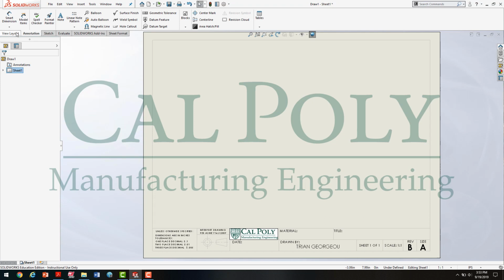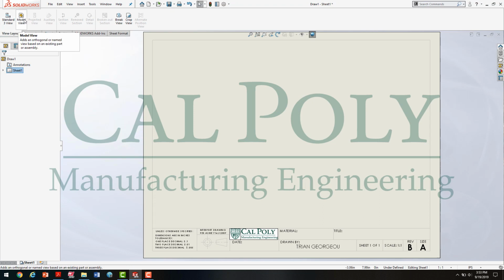So looking at the top ribbon bar, we have View Layout and Annotation. These are the 2 ribbon bars that we're going to use the most here in SolidWorks when creating engineering drawings. So when I click on View Layout, I've got 2 options right now. I've got a standard 3 view, which will give me my front, top, and right views, or I've got Model View. I prefer Model View because it allows me to get a pictorial view of the part as well as the standard orthographic projected views.